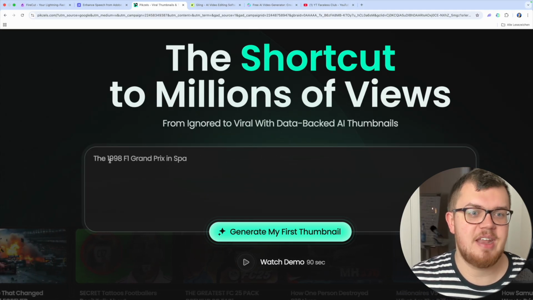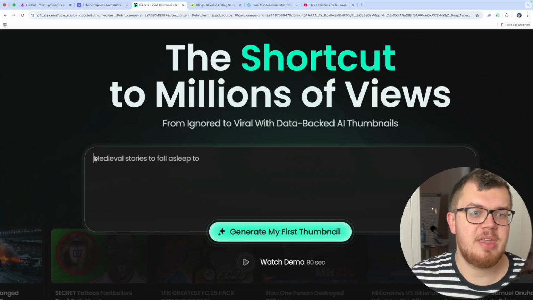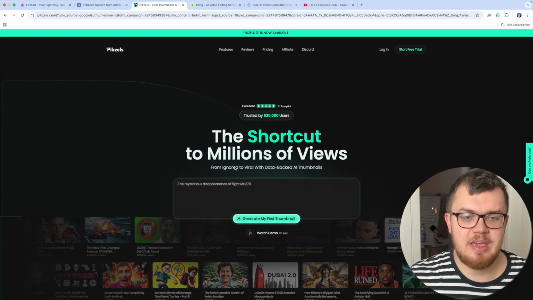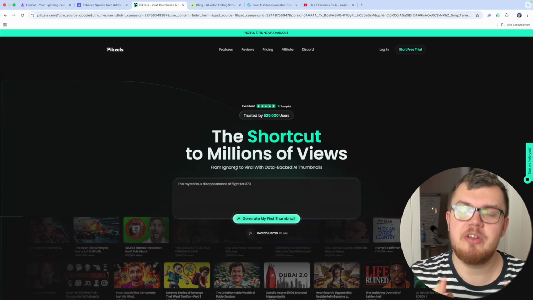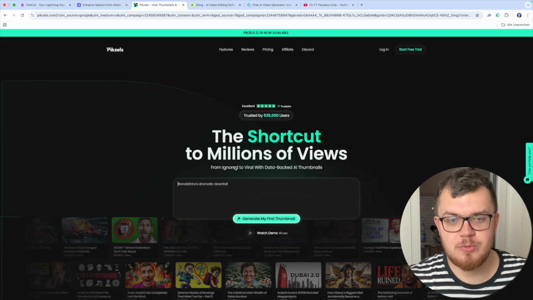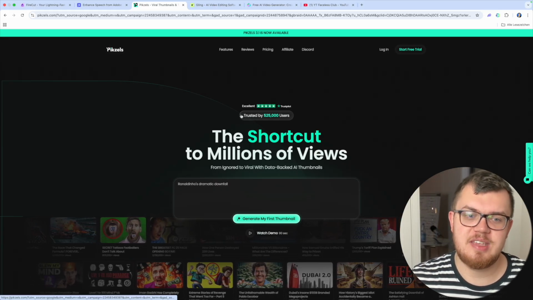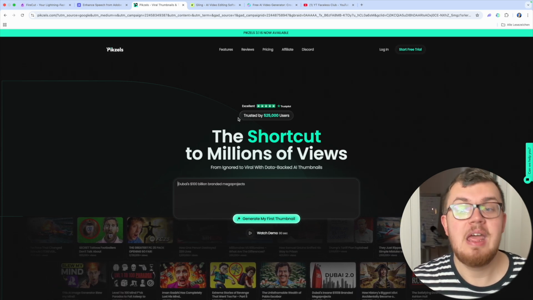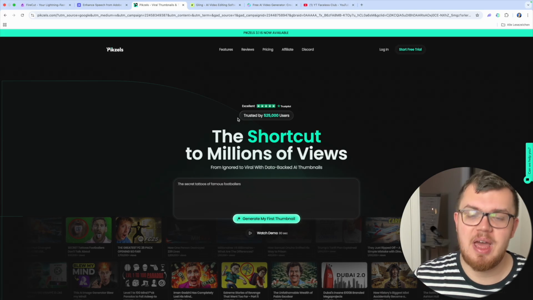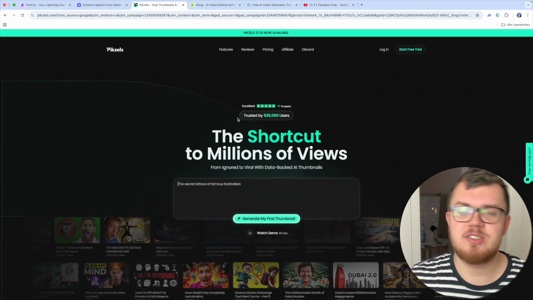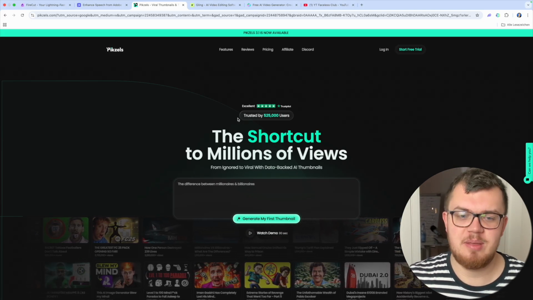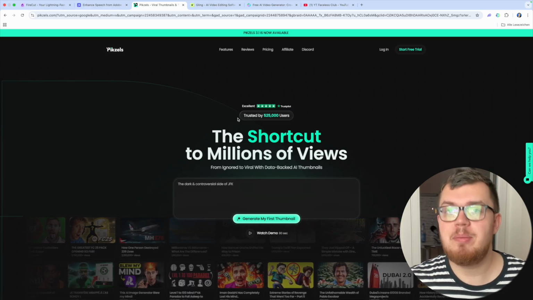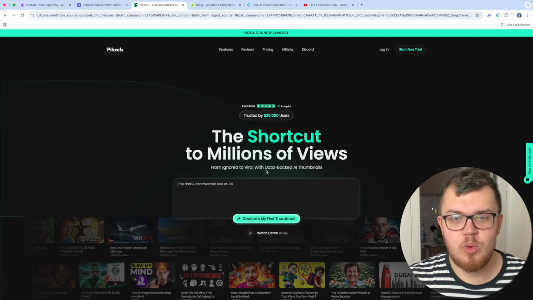So for instance, right here it says the 1998 F1 Grand Prix in Spa, then here medieval stories to fall asleep to, and you can be very broad with this, and you can just simply say, I want this, but also you can be very, very specific and give this tool a lot of different points to look at and ideas to include in the thumbnail, and it will do all of that for you. So it's not like Gemini where the text on the thumbnail is not so pretty, and sometimes it's going to take you as a person and try to change your face and stuff. That doesn't happen here because you can create your own characters, which is a huge game changer.